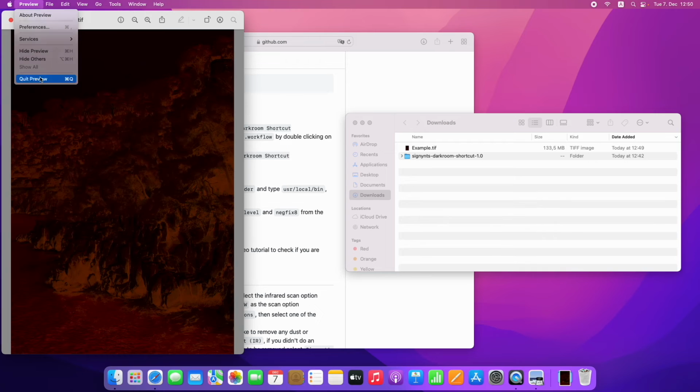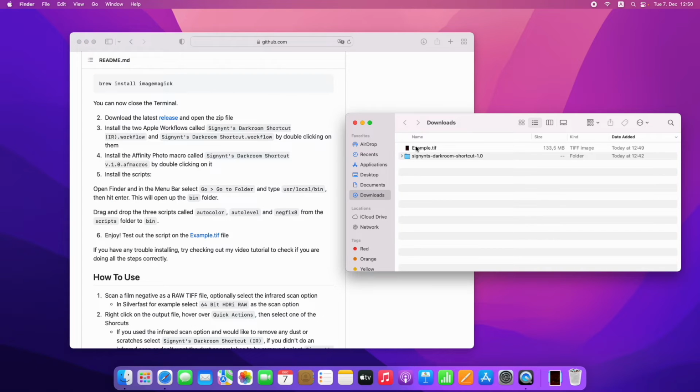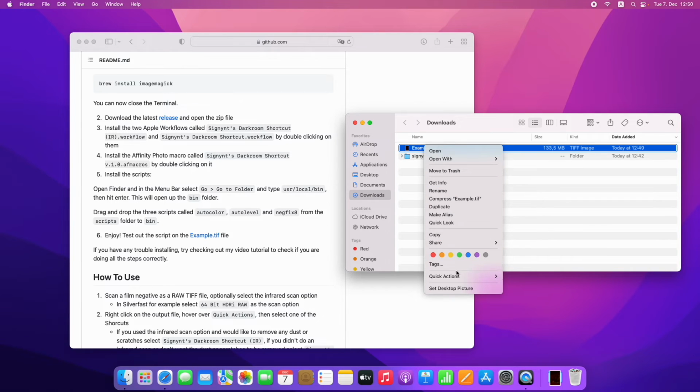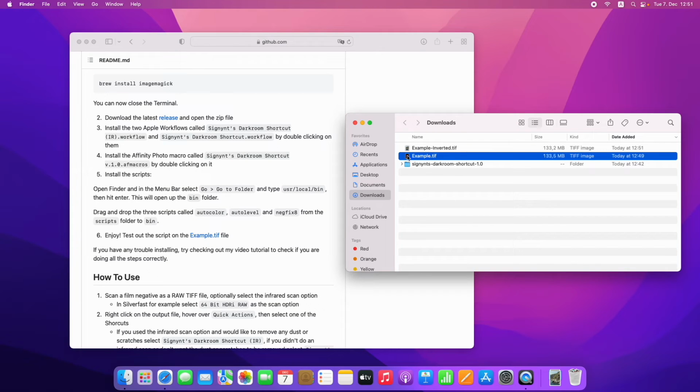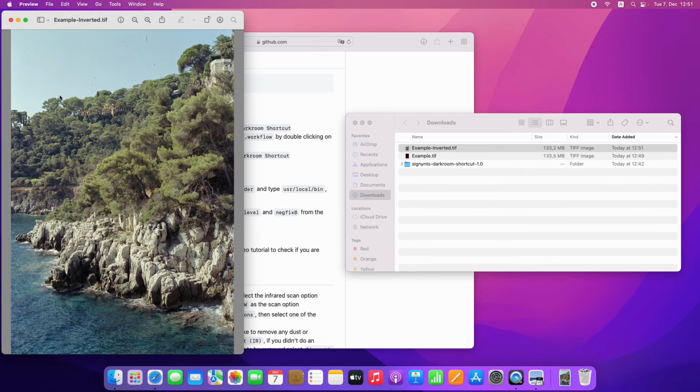Let's close preview. And like in the demo, we can use the shortcut by selecting the TIFF file we want to invert, right-clicking on it, going down to quick actions, and then selecting which one of the shortcuts we want to use. I'm going to do the infrared version because this specific TIFF file was also scanned with infrared. So I'm just going to click on Signynt's Darkroom shortcut IR. And here we can see that next to the example.tiff, we've got the example inverted TIFF. And we can check that out by opening it in preview and see that it's been inverted.